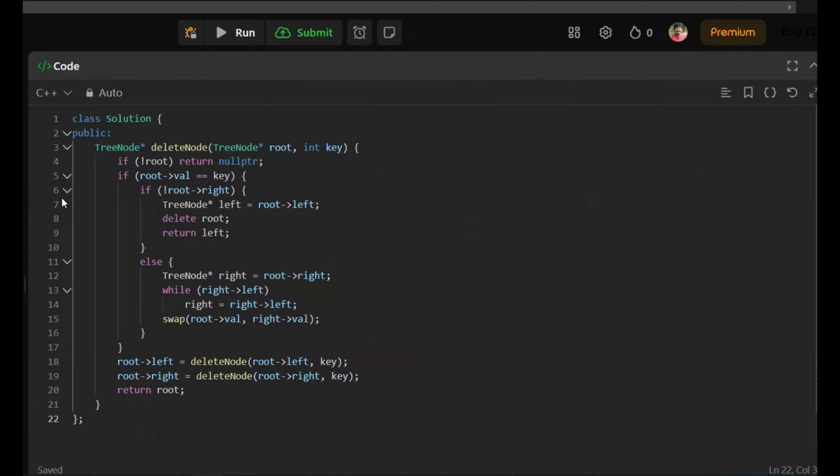In this problem, the code is pretty simple. At first, we are given a function named deleteNode, with a root and a key as parameters. And if root is null, we have to return the null pointer. Otherwise, if root value is equal to key, and here two conditions, if the root does not have any right child, we have to store the root's left value to a left variable and delete the root and return the left variable.